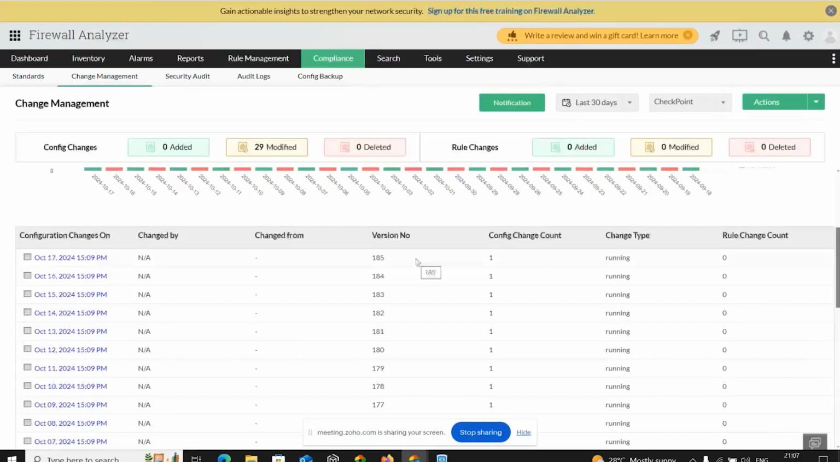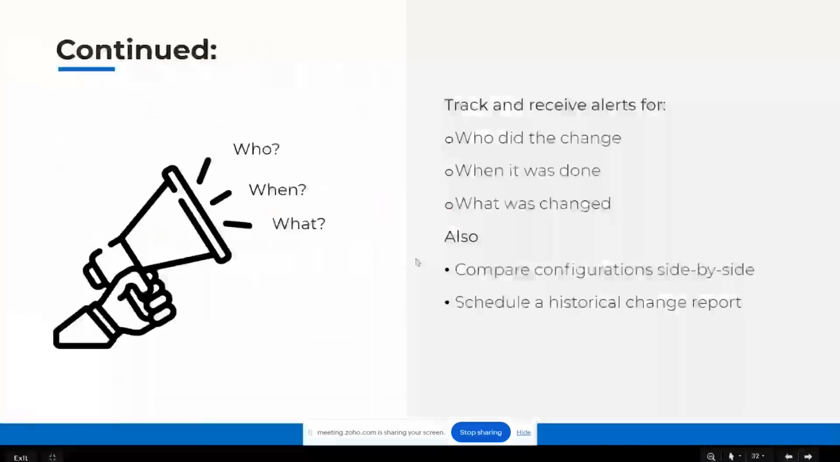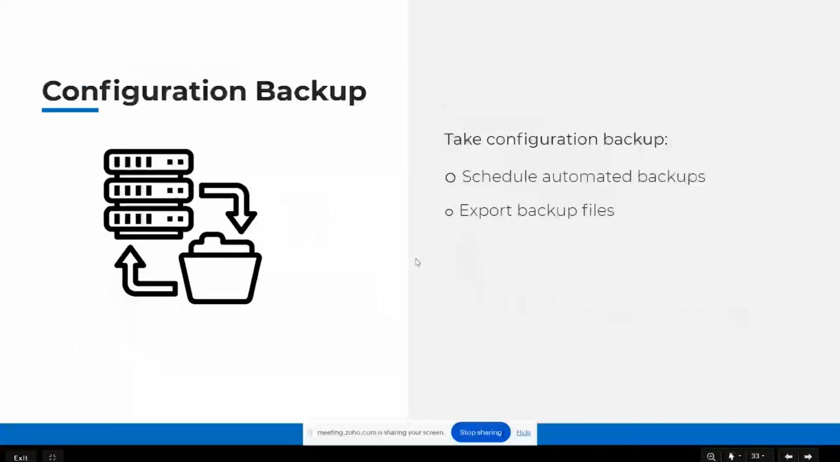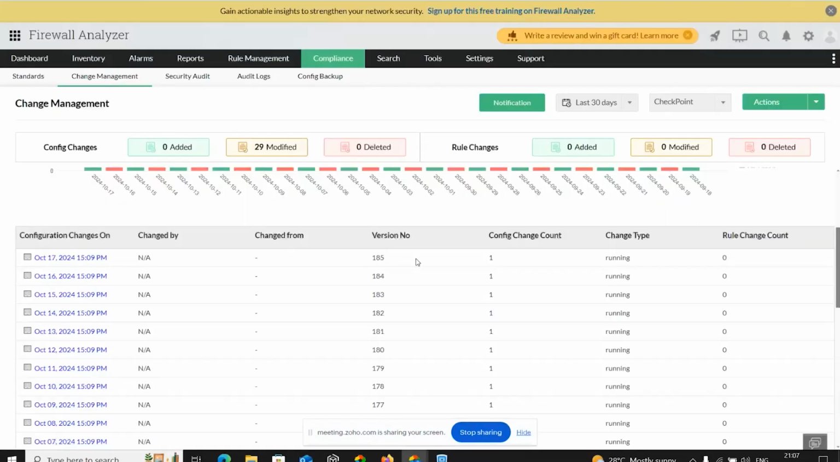So now that we have looked at change management, the next one here is configuration backup. With this feature, Jim's team can easily schedule automated configuration backups. Just in case any unsupervised modifications are made, either due to an attack or a disaster, they can revert the changes using the backup option. Let me show this to you in the UI.